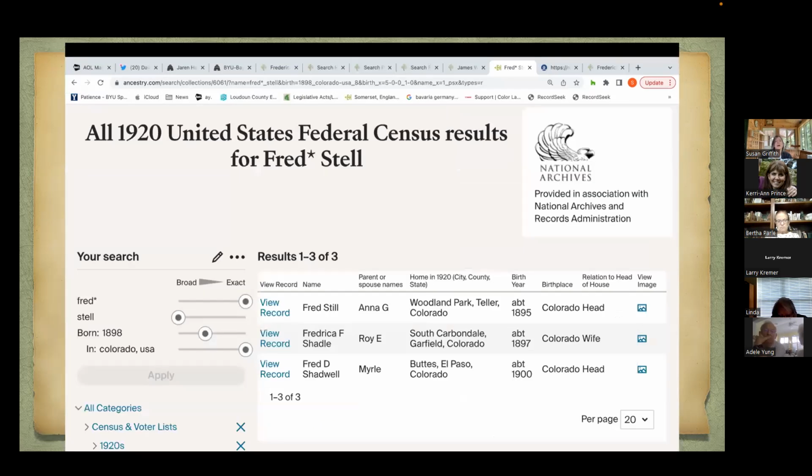Okay, so here are the 3 results that I got: Fred Stell, a Frederica F. Shadle, and a Fred D. Shadwell. I think those last 2 are probably Soundex hits for Stell. But the first one is correct, because my grandma was Anna. Woodland Park looks familiar because my Uncle Ted was born there. So that's the correct one. Now, why didn't FamilySearch find Fred Stell when it was so close to Fred Still? I don't know.